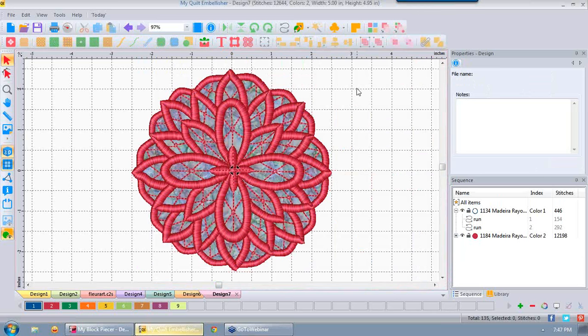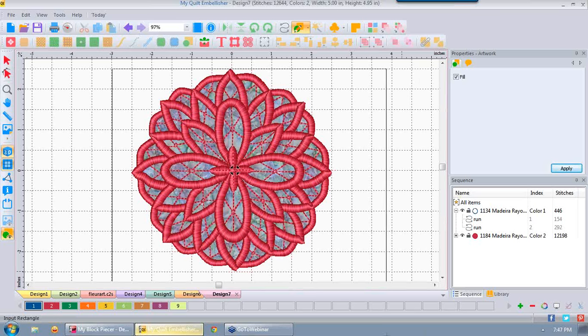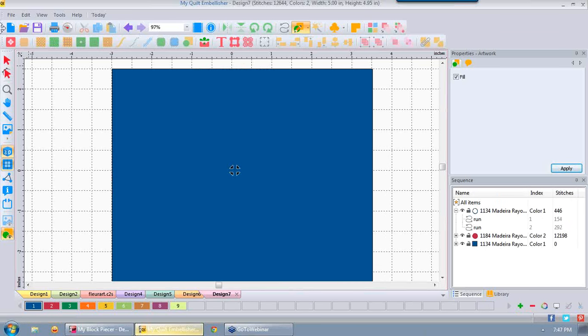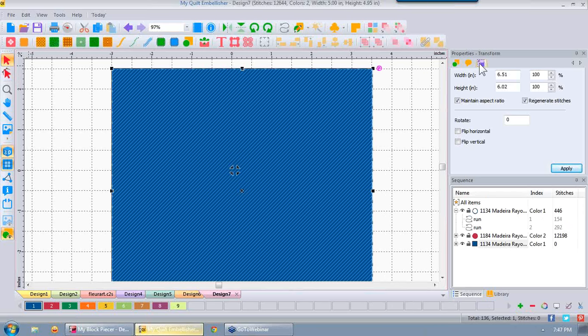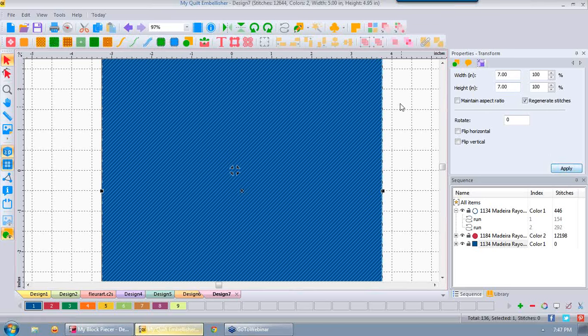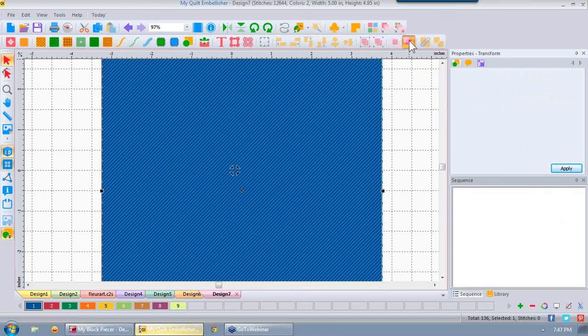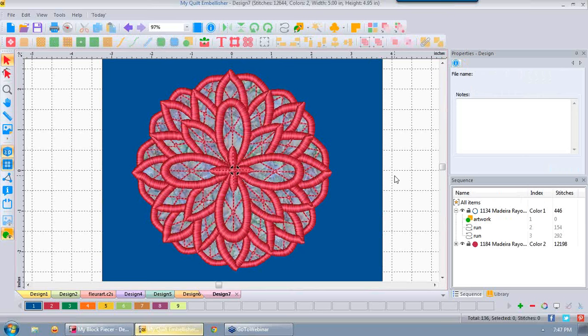But if I did want to quilt it, then I want to do something a little bit different. I'm going to select the size of my finished block here with the rectangle, hold down my shift key, and drag a square. Then change my square. My control key is what gets it exact here. Let's make this just 7 inches by 7 inches. Apply. I can send that to the back so that it's under my design.